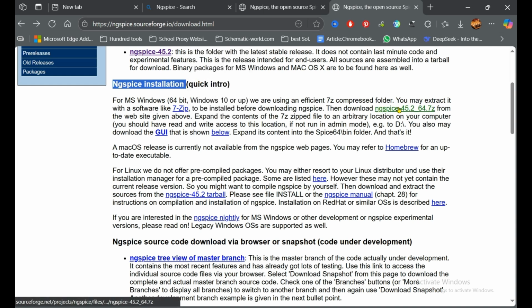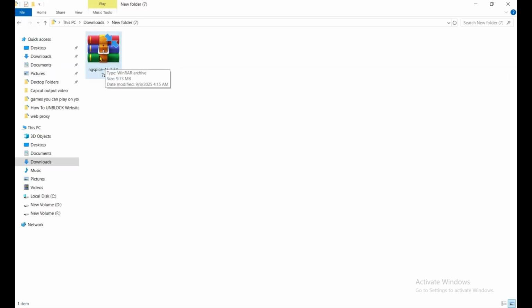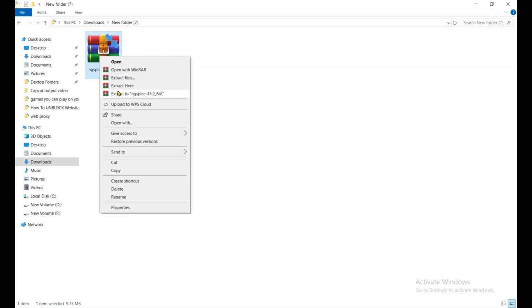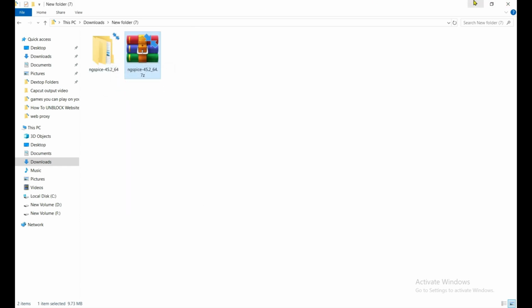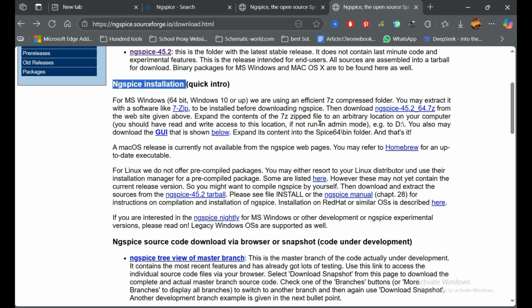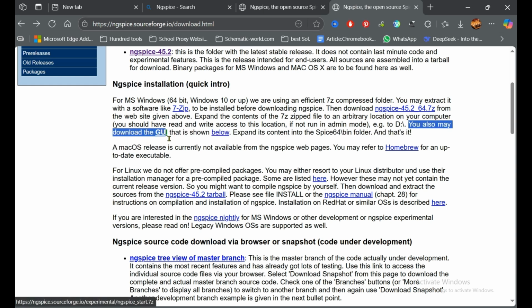Now, after downloading, we move toward the NGSPICE installation, and here it says that first of all we need to extract the file which we already downloaded. That's the file which I just downloaded. I click on it and extract it here. So that's the first step of the installation, and after that it says you may also download the GUI that is shown below. Expand this content into that location.